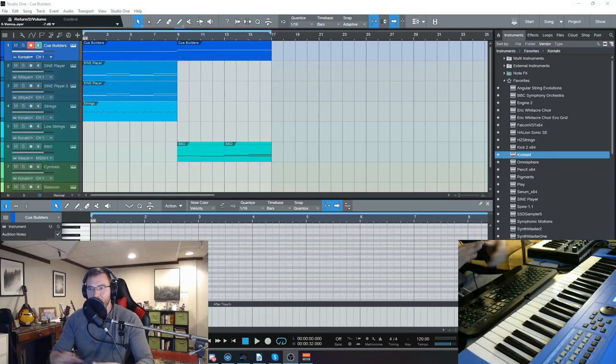Hey everybody, today we're going to take a look at Red Room Audio's Cue Builders, which is a really cool percussion library. It is loop based, but you get a lot of flexibility on how you want to utilize those loops. So instead of just showing the product, I also wanted to do a little tutorial on how to use this in a track, and it is called Cue Builders.